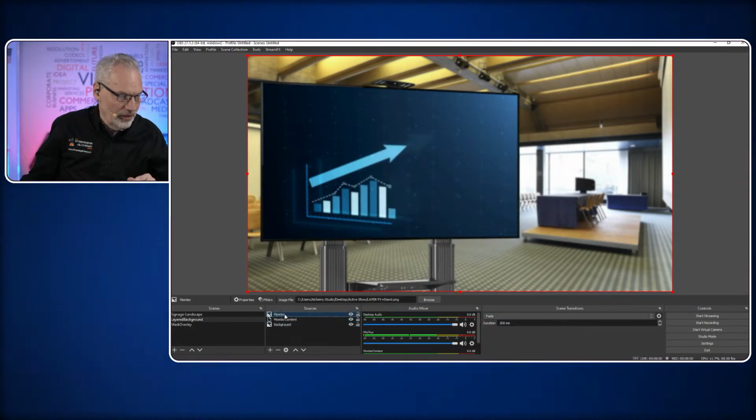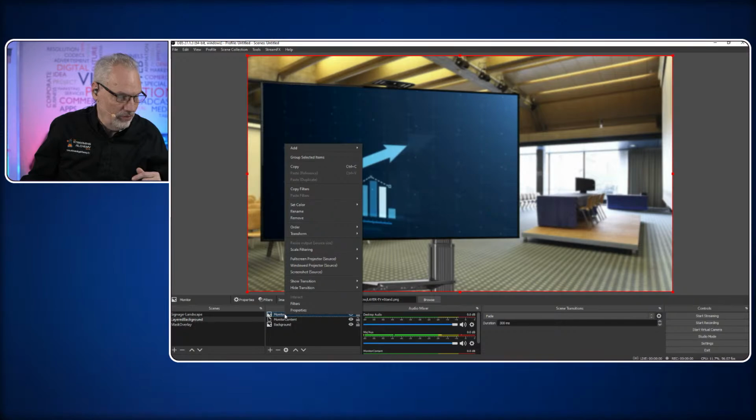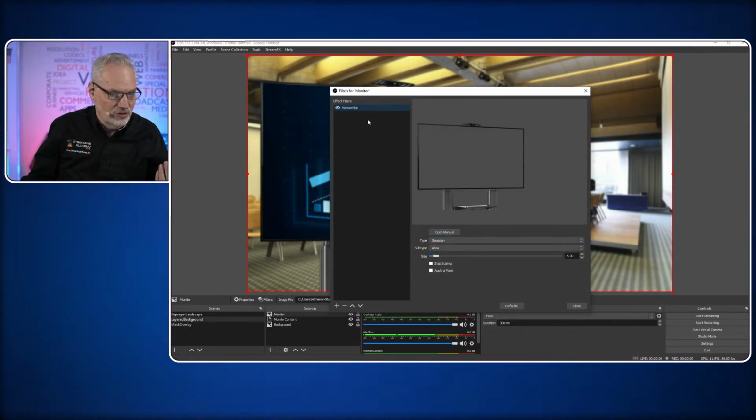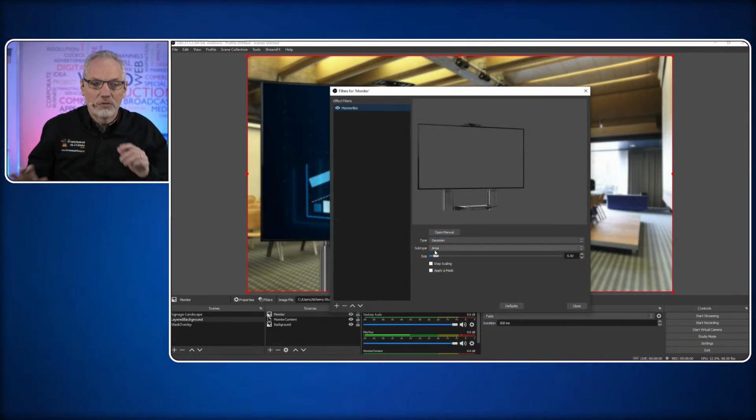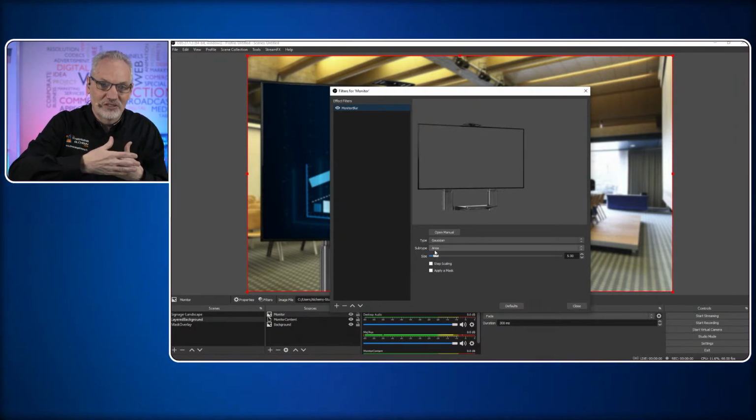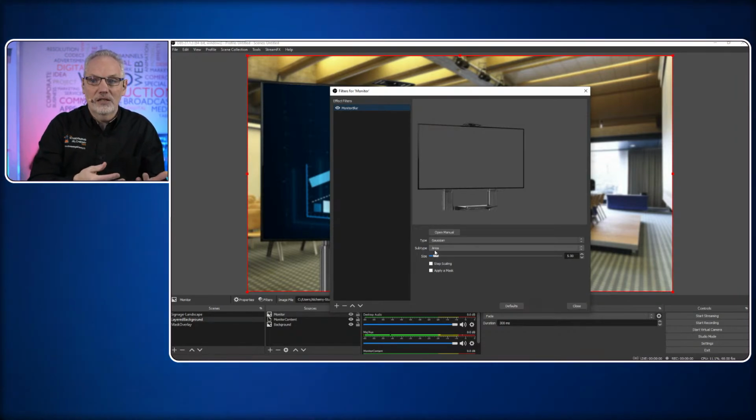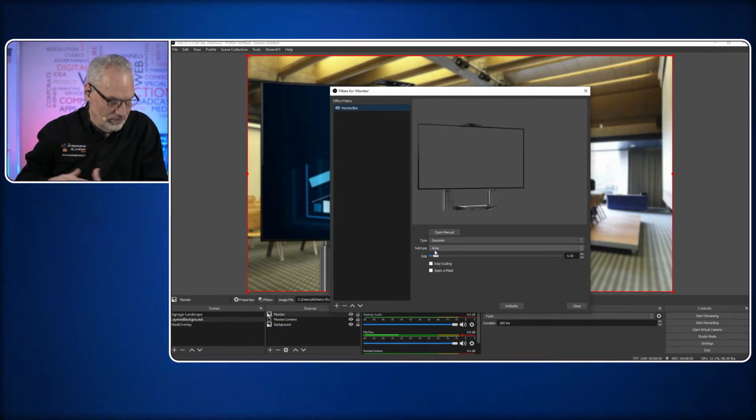So that's the monitor layer. And you can see it's just a transparent PNG. And for the filters, just a very small amount of blur in here for what we want. And this combined creates these senses of depth that create a little bit more realism with this.